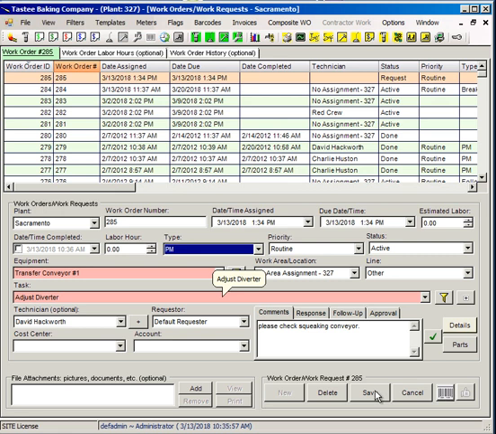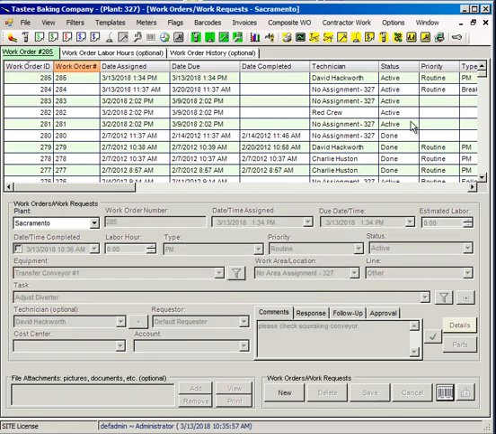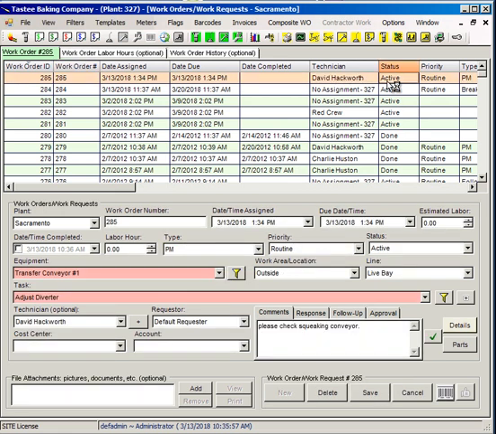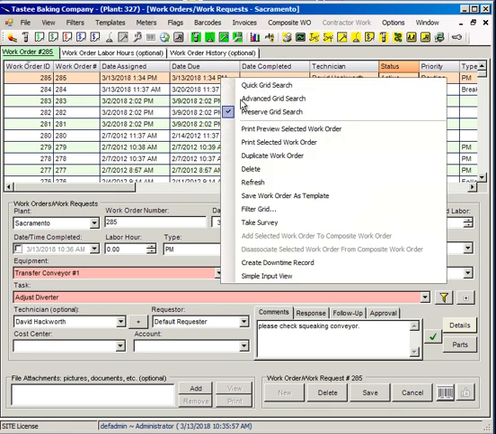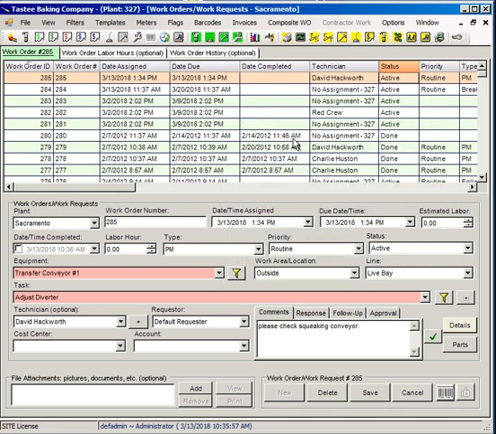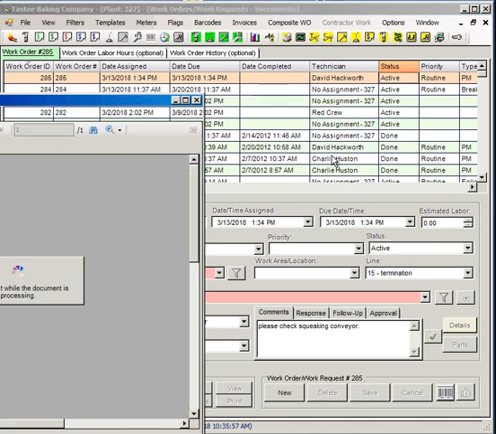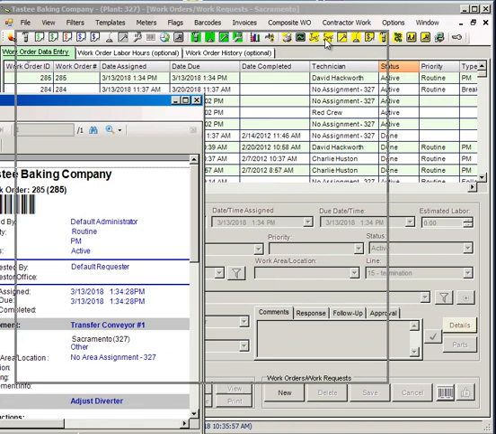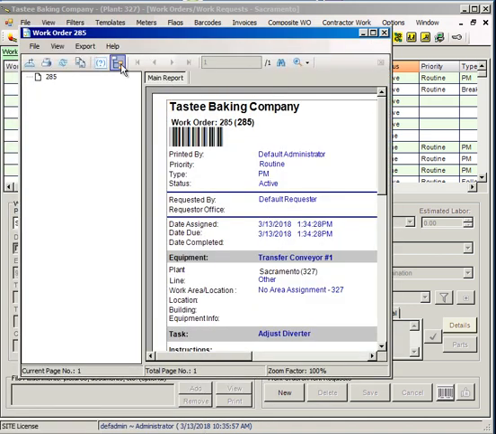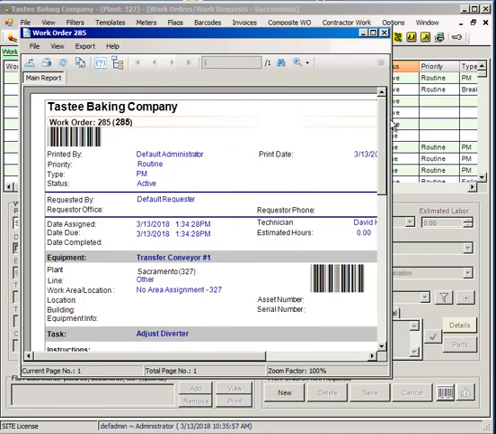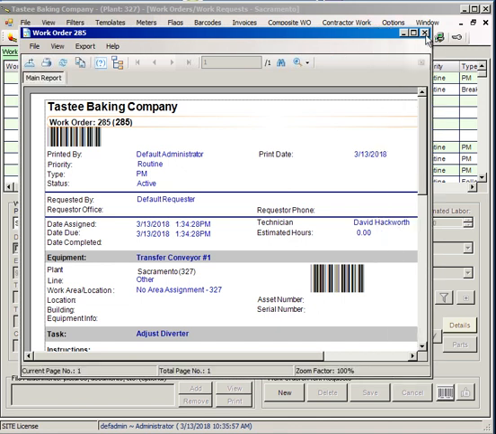Okay, so I'll save that, and now what we have is an active work order. Now from this cloud version of MainSmart, I can also print, email, and pretty much do everything else I would do if it was a standalone version of MainSmart running on my server. So there's the work order.